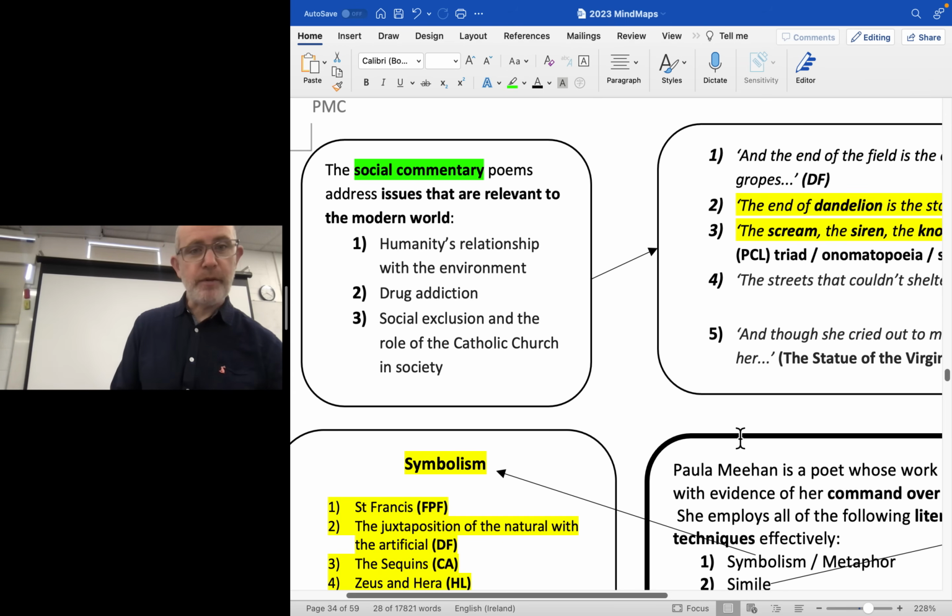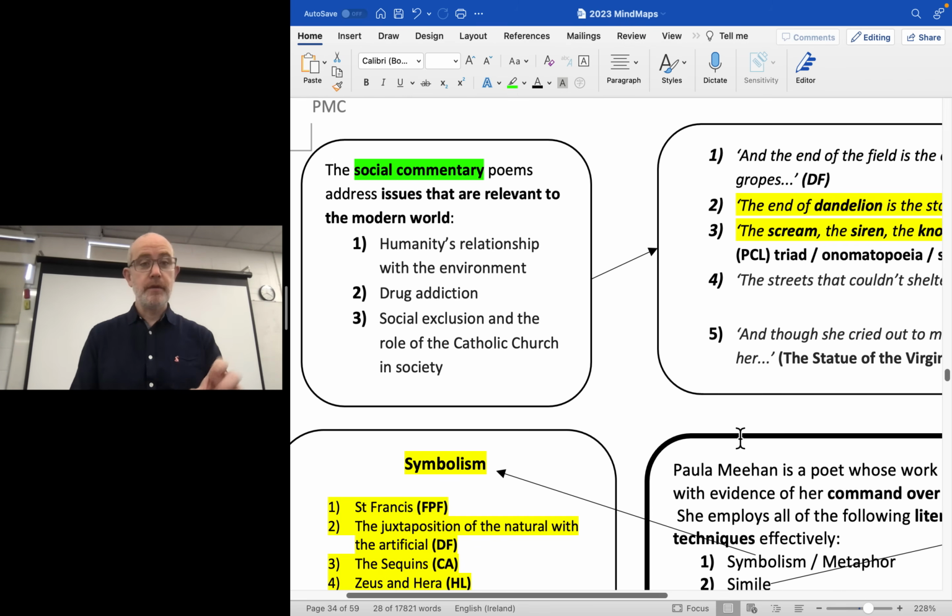So what issues does she deal with in those social commentary poems? One of the most current is our relationship with the environment and the sacrifice that we make when we live our modern lives. The price to be paid, I suppose, is a better way to put it, for our modern lives. She deals with that in Death of the Field, which is just as modern, as relevant, as pertinent a poem as I've come across on the Leaving Cert course. The only poem on the course that speaks to the modern world in which we live as much as that poem in terms of social awareness is The Armadillo by Elizabeth Bishop.